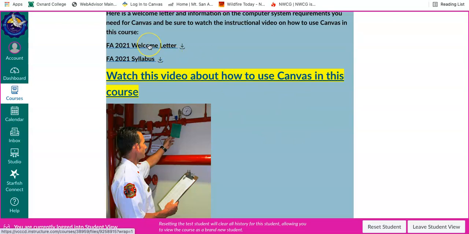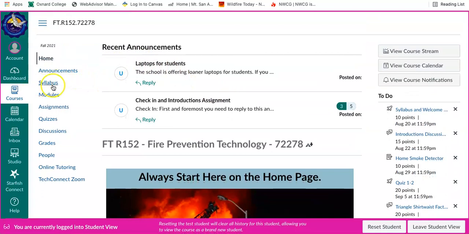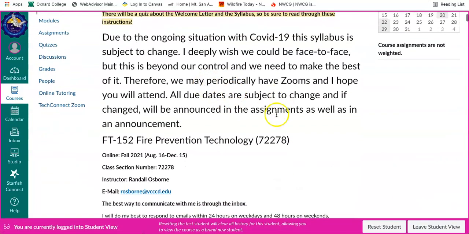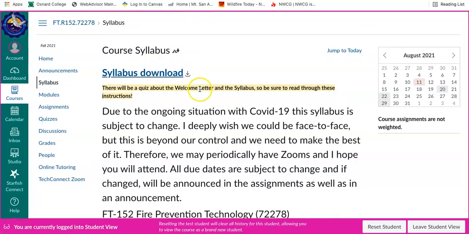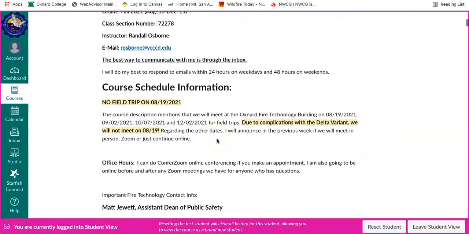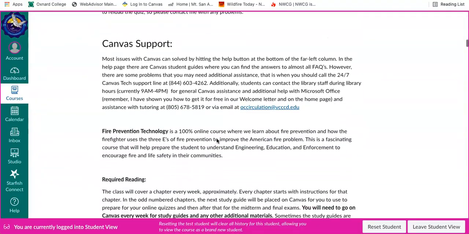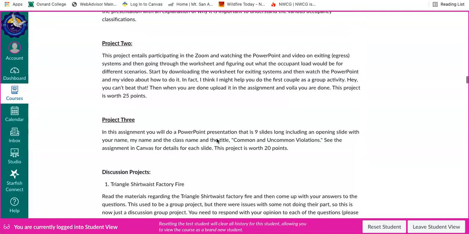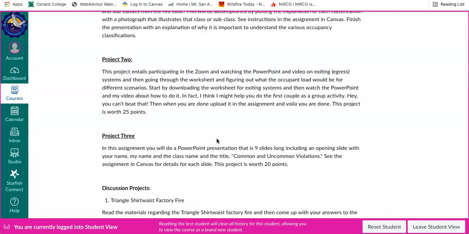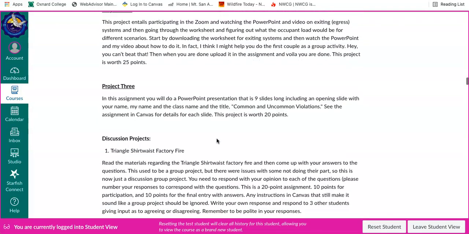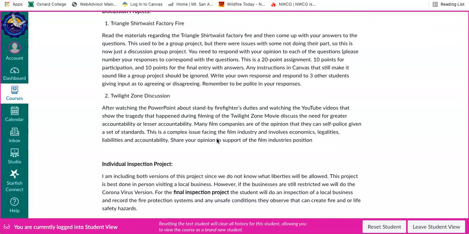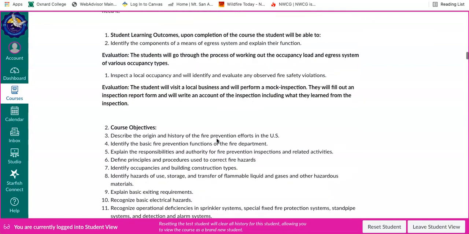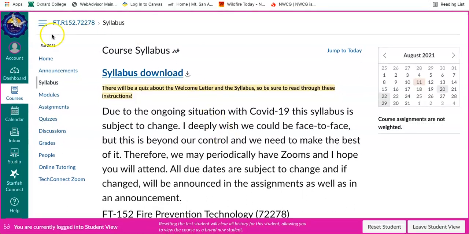Okay. Also, there's your welcome letter and your syllabus. You can also get to the syllabus right here. Click on the syllabus, and you can either download it and print it, or just if you need a quick reference to something you had a question about, like one of the assignments or something that we're doing in a discussion project, you've got a lot of that right here. Okay, so that is the syllabus.